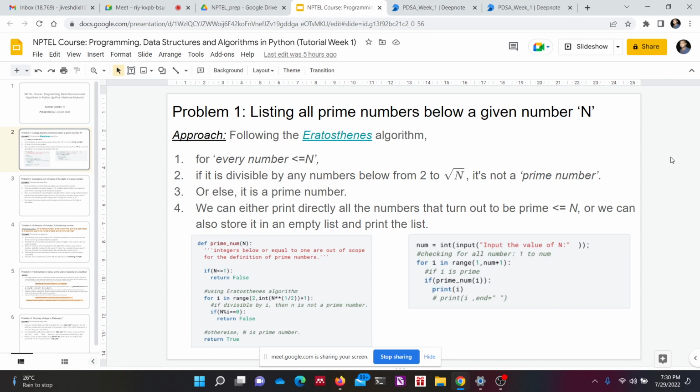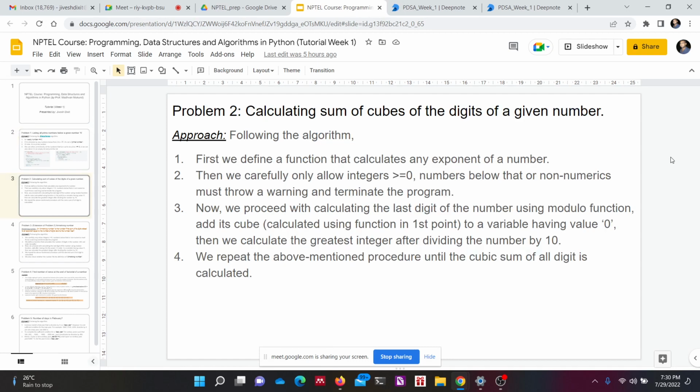So okay, the next problem we'll be looking at is calculating the sum of cubes of the digits of a given number. So let us say our number is 153. The function which we are going to define is going to calculate the cube of every digit. So in 153 it will calculate the cube of 1, the cube of 5 and the cube of 3, and it will return us the summation.